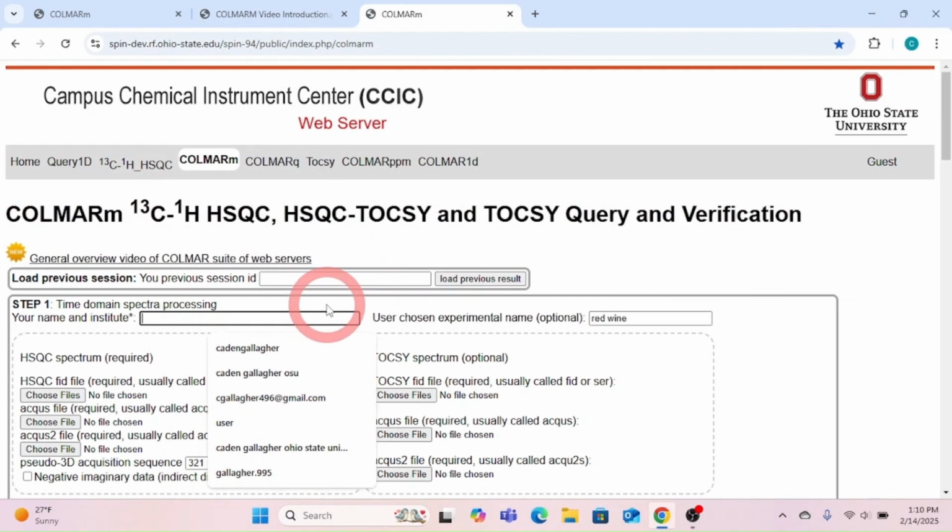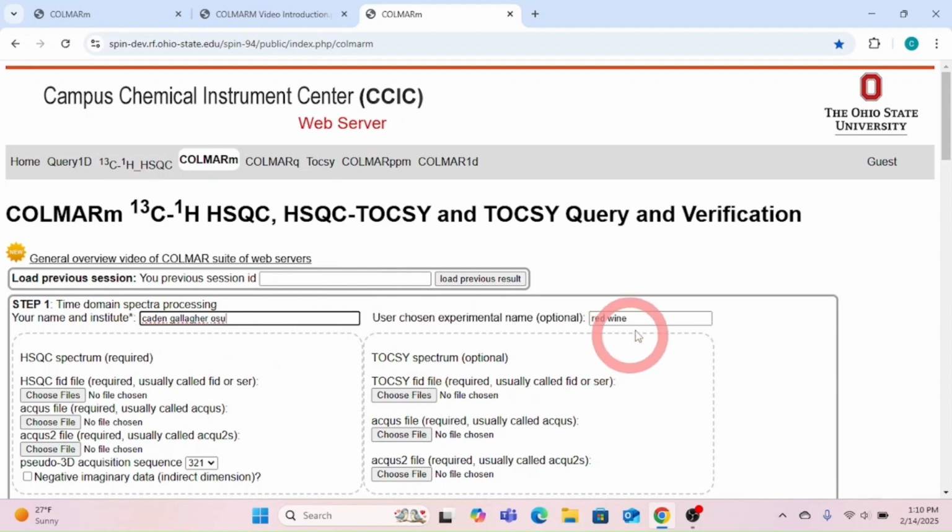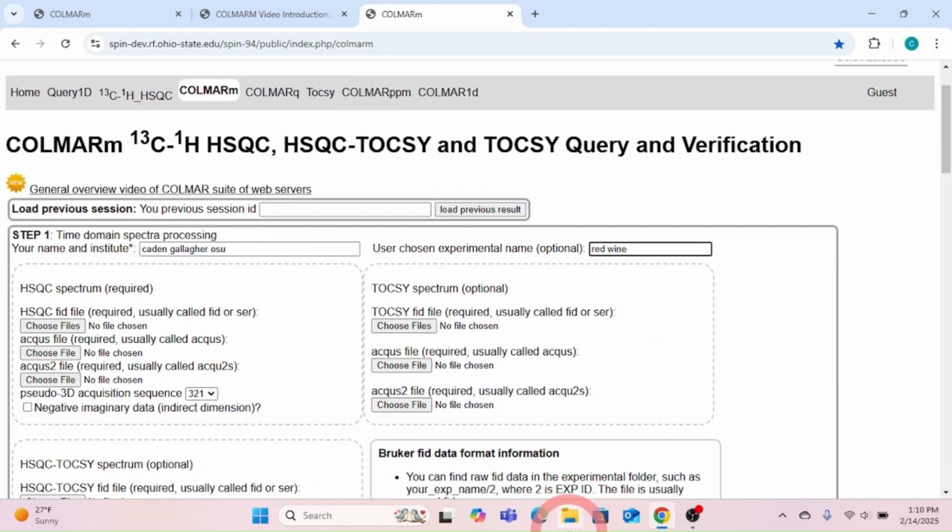To begin, I'm going to type in my name and institution into this box. Now you have the option to name your experiment. I'm going to name mine red wine. Now I need to upload my parameter files. I'm going to open my files.